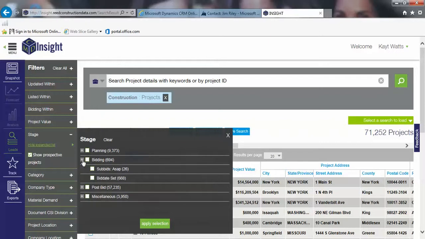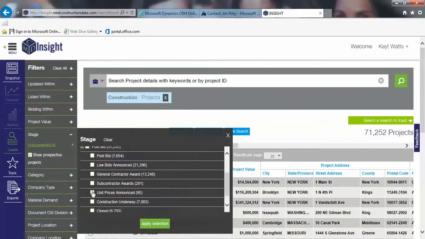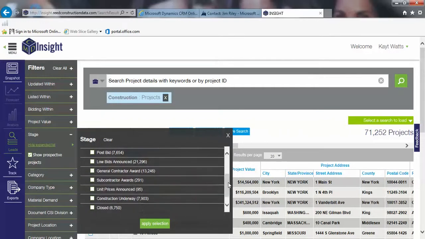We can look at the different bidding stages, the post-bid stages, and then the ones that I want to pay attention to under this post-bid stage are going to be the general contractor awarded and construction underway, the two things I want to search by. So again, I'll click apply selection.